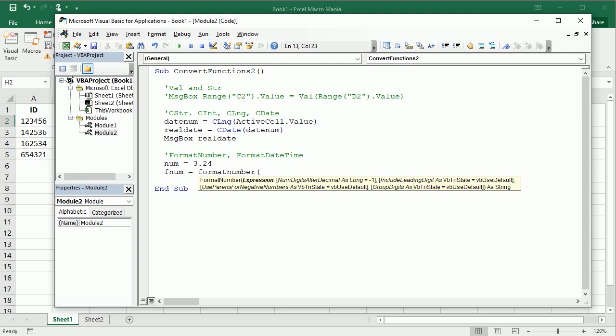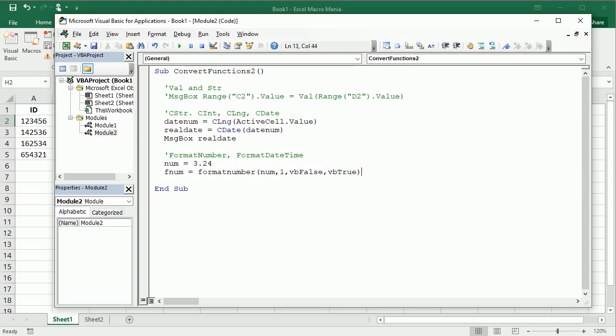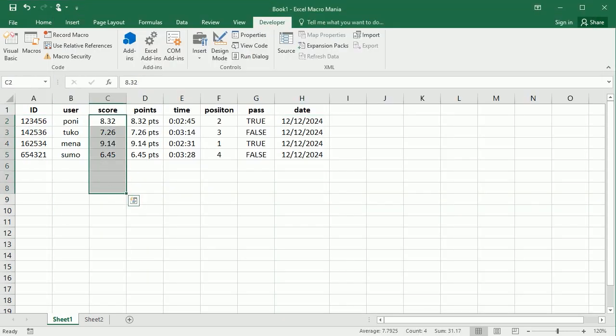So first of all, we need to put the number expression here. Then we can set the number of digits after the decimal, like with some other VBA functions. But this one combines everything in one function. So we could say I want to have it with one decimal only. Then here it's asking if we want to include the leading digit and a number of other things. For example, this one here puts negative numbers in parentheses if set to true. So we could want to do that. And this is a number I just put here, but we could be applying that to a list of numbers in the worksheet, of course.